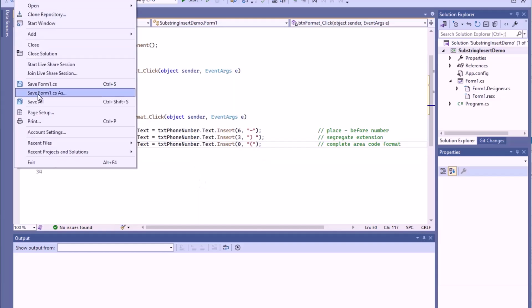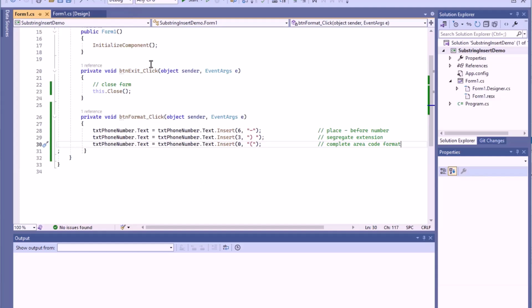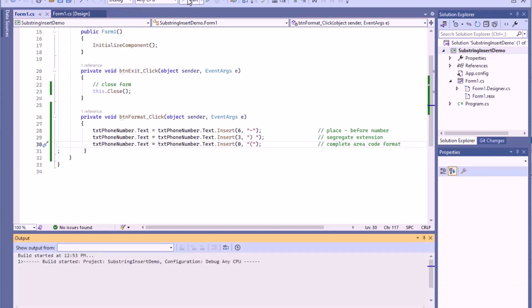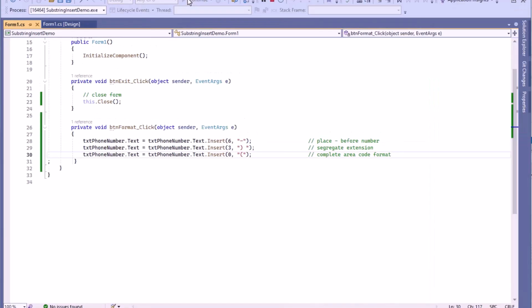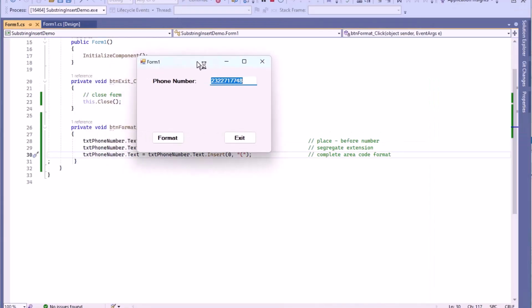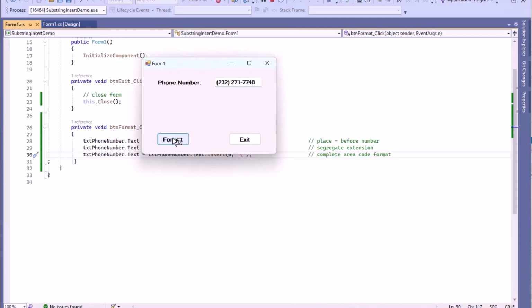I'm going to do File, Save on this thing. We'll take a look at this and see where we are. And if we look at this and say Start, our application comes up, and there's our phone number sitting in there. Format it, and bang, right on the line. It changes it right there in position of where it was.